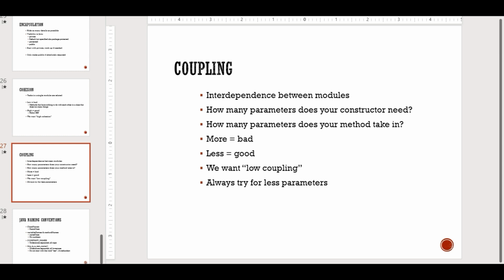We also have coupling, which means interdependence between the modules. How many parameters does your constructor need? How many parameters does your method take in? If you have too many, it is bad design. You want to have the least possible number of parameters inside a class, inside a method. That means that you depend on fewer parameters, on fewer methods for getting a job done, and that is good. If you have high coupling, that is a bad design practice. So you want to keep that in mind.